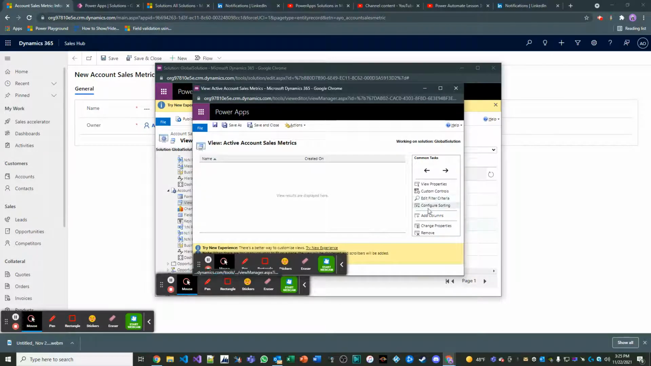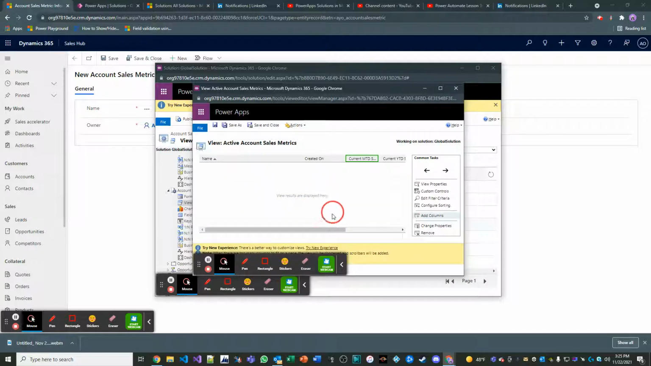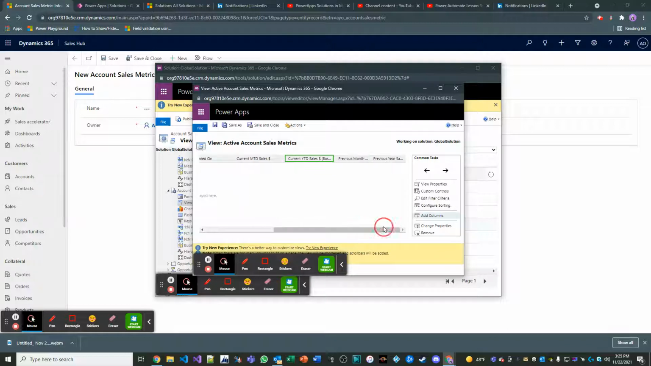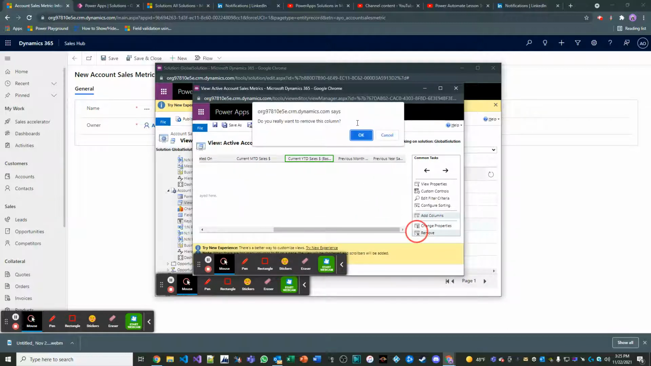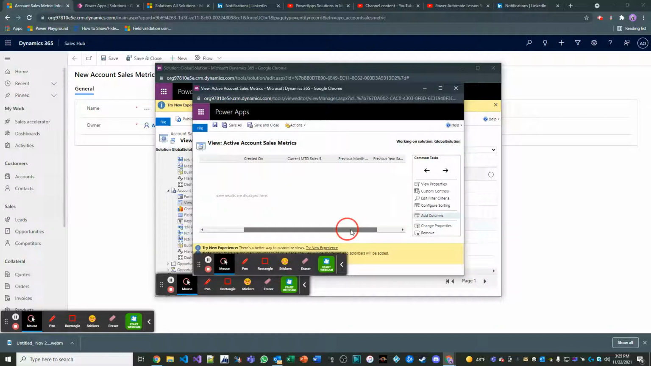So I want to add columns and I want to add this. I want to add that. I want to add this and I want to add this. And then you just kind of tinker around with the columns so that they look decent, right? Now this one right here is not a column I want. I want current year-to-date sales that are actually not the base currency. Here we go. So let's add that in.